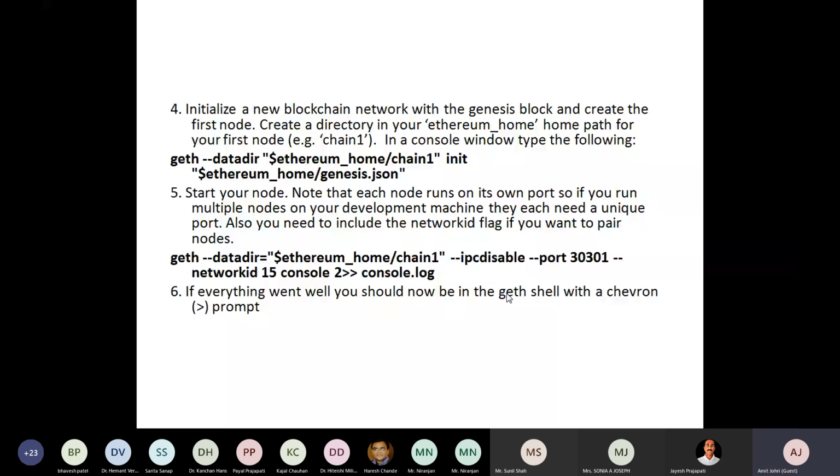Then start your node. Note that each node runs on its own port. So if you run multiple nodes on a development machine, they each need a unique port. Also, you need to include the network ID flag if you want to pair the nodes. So geth --datadir $ETHEREUM_HOME/chain1 --ipcdisable --port 30301 --networkid 15 console 2>console.log. If everything went well, you should now be in the geth shell with a chevron prompt.